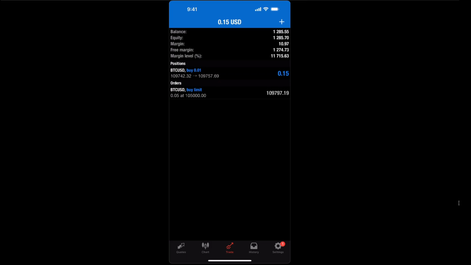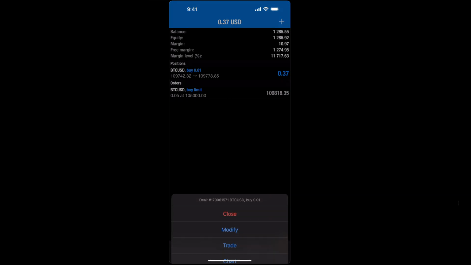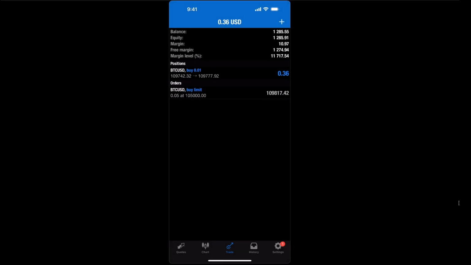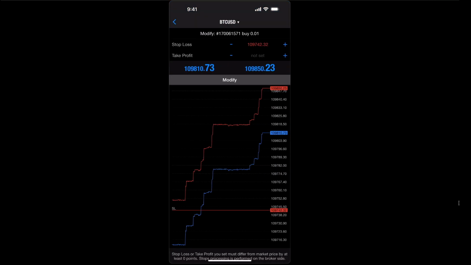If we want to stay in profit, all we have to do is put the stop loss where we got in at. So 109,742 and 32, right? So now we'll just come here, 109,742.32. Now, regardless of what happens, even if price decides to pull back, I'm going to exit this trade at breakeven. Now, of course, if I want to exit this trade making money, then I would just put my stop loss a little bit above where I entered.